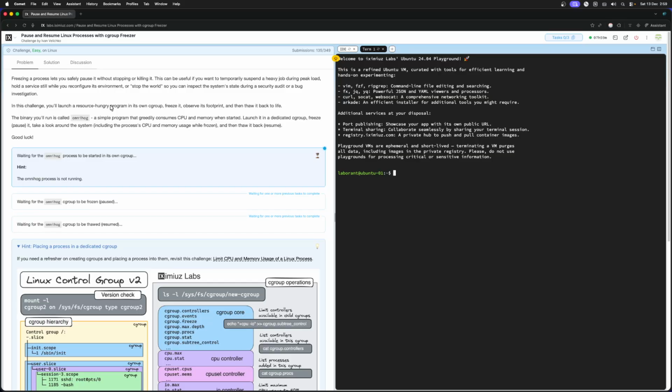So we have a challenge over here, and it's basically telling us that we have to freeze a process without stopping or killing it, right? Freezing is a complicated term which I am going to explain. This can be useful if you want to temporarily suspend a heavy job during a peak load, hold a server still while you reconfigure the environment, or stop the world so you can inspect the system state, or for a system security audit, right?